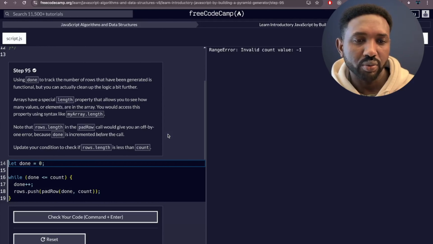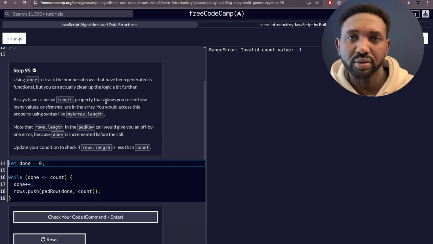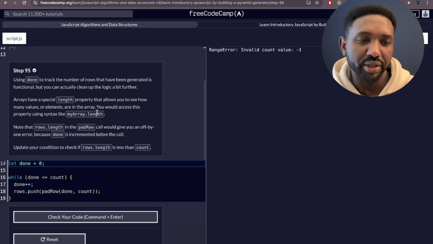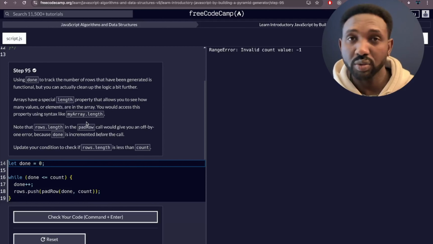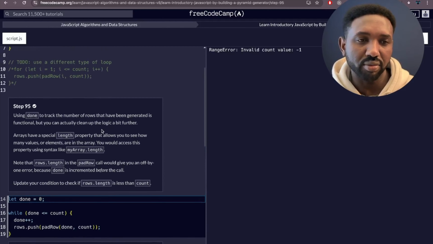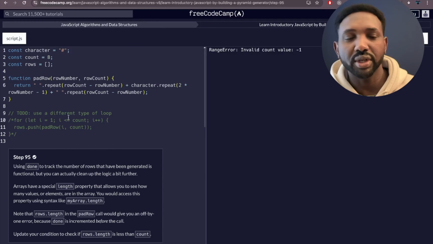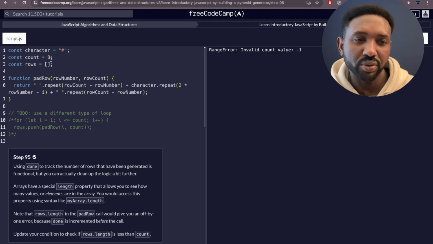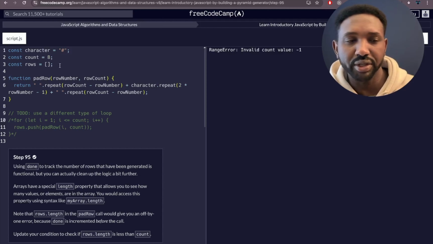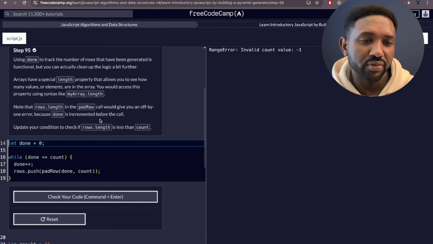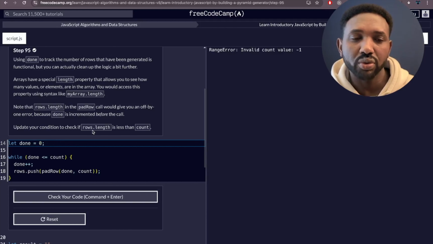In this challenge we can improve our code and make it more readable by using one of the array methods, length, to get the total number of elements in an array, as we learned previously. If we need to access the number of elements, for example inside this rows array, we'll use rows.length, which will give us the number of elements. By default it is 0, because we don't have anything, this is an empty array, so it will give us 0. Instead of done, it's asking us to use rows.length.